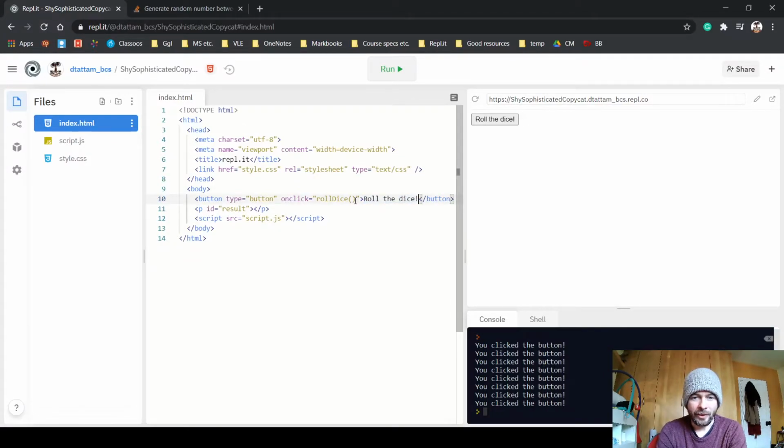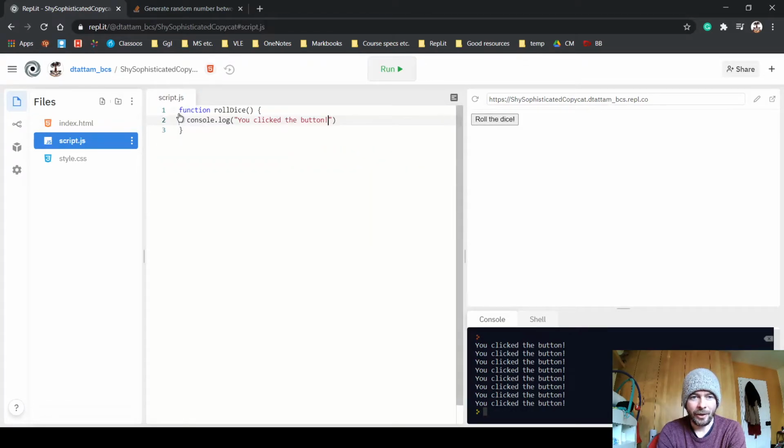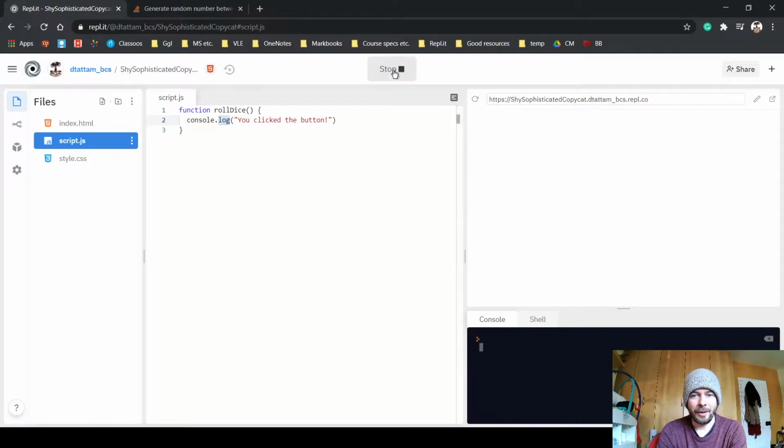And so what is this on click equals roll dice thing? Well, that is in script.js. Function roll dice, spelled exactly the same. Open curly brace. I have one line in the function at the moment, and then I close the curly brace. All it does at the moment is use the console.log command to say you clicked the button. So when I run it, that's what happens.